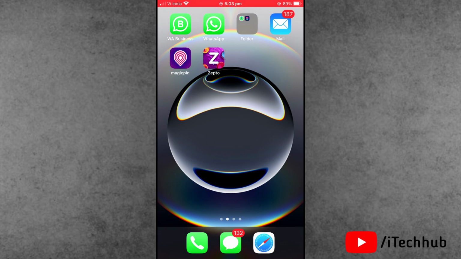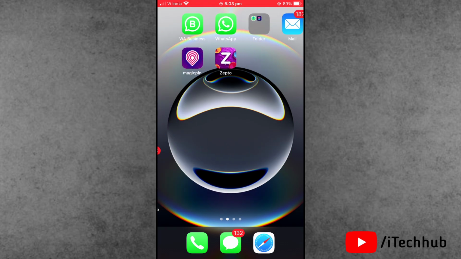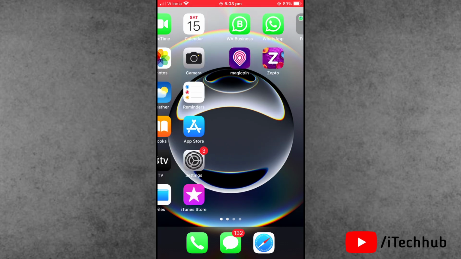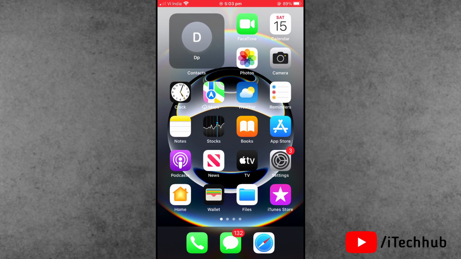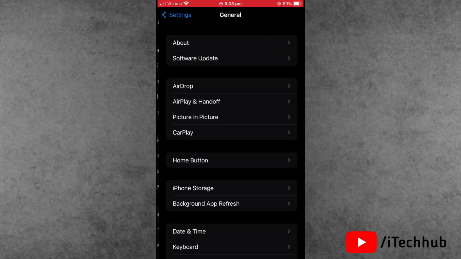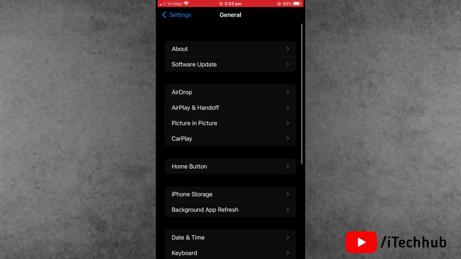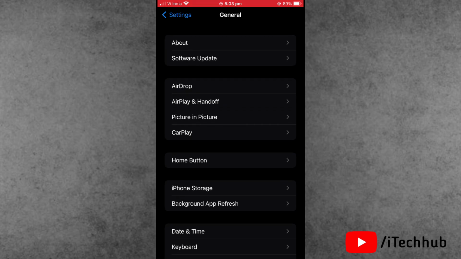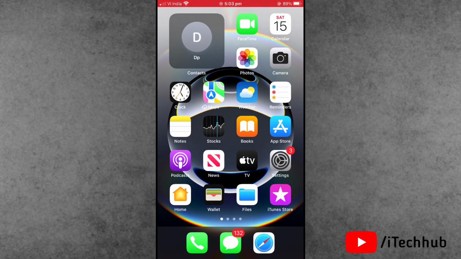Solution number 2 is the most important. The solution is to update your iPhone and iPad to the latest version. Sometimes it's an iOS bug. First of all, open the Settings app. Here scroll down and tap on General. Now the second option is Software Update. If any update of iOS is available, please make sure to update your iPhone and iPad to the latest version.